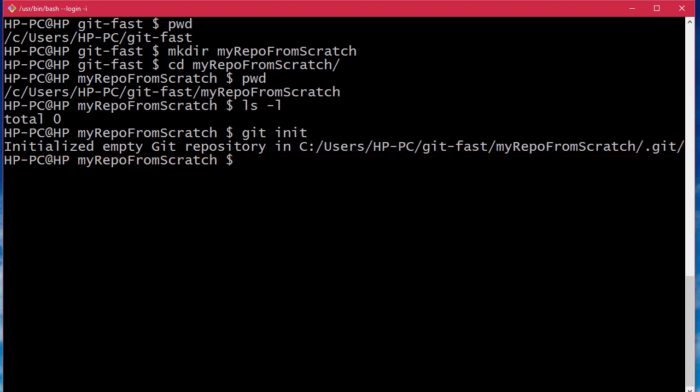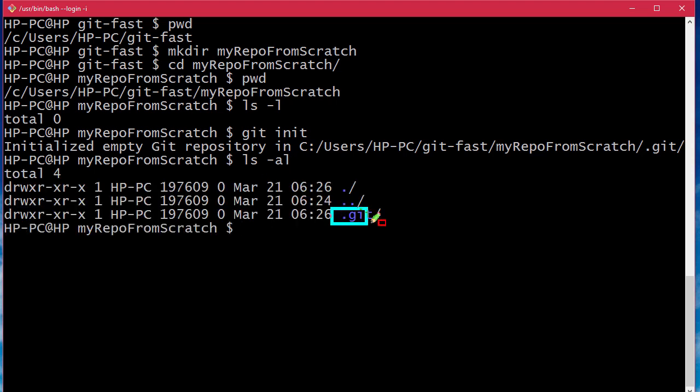Now let's check the contents of the directory using the ls -al command. Notice that we are using -al. So this actually lists all the directories including hidden directories. So now you can see here the .git directory has been created appropriately. So this means that we have created a Git repository from scratch, or we have initialized an empty Git repository.